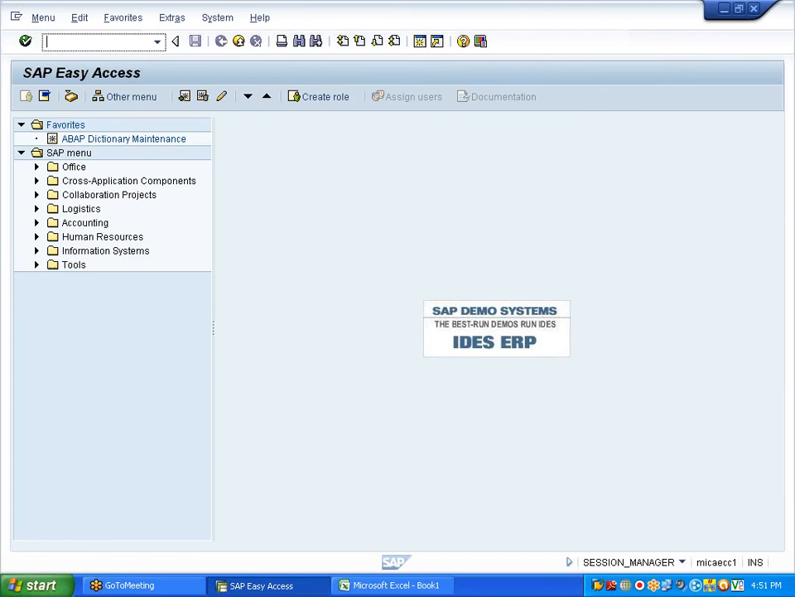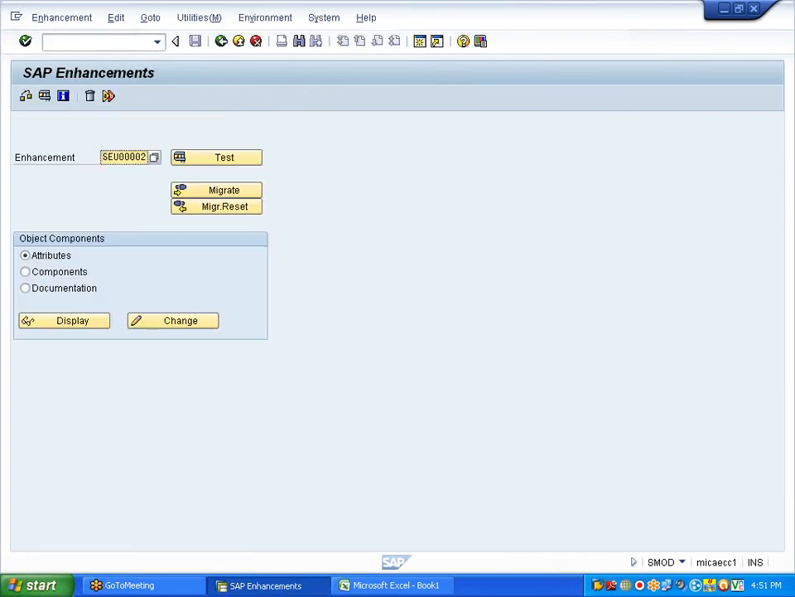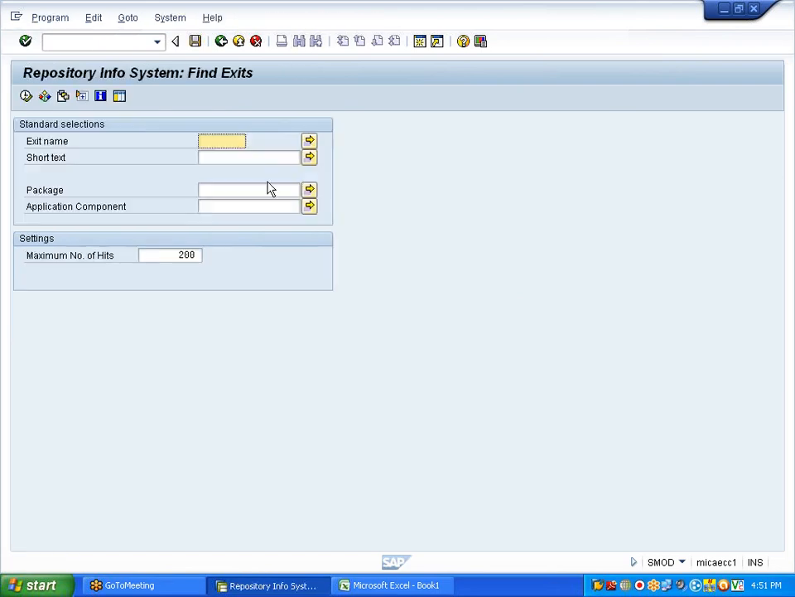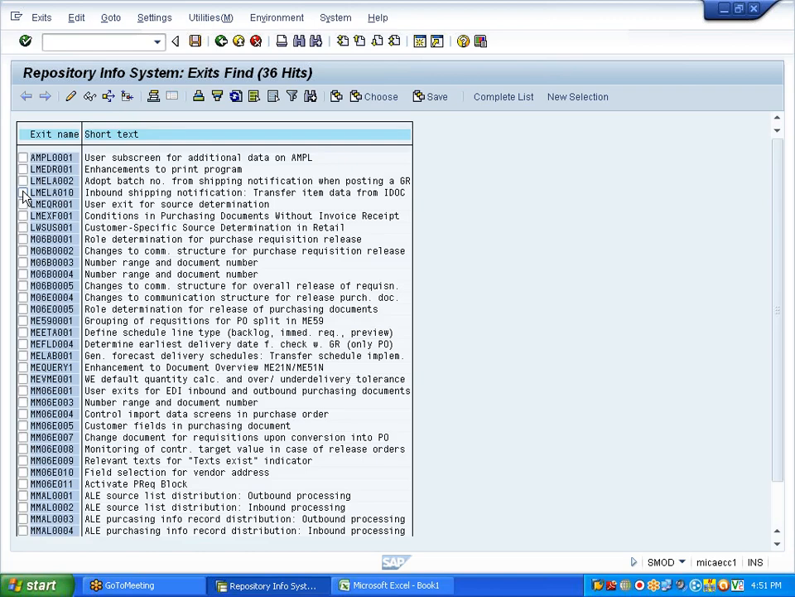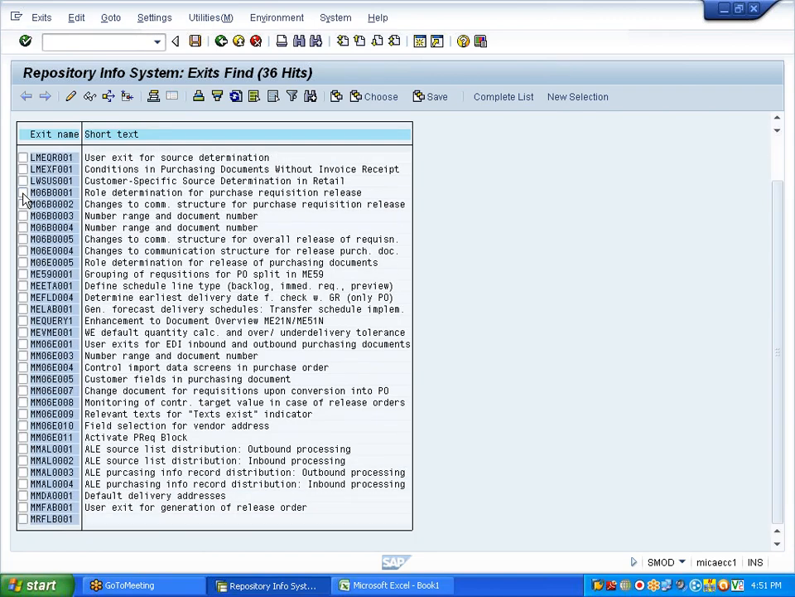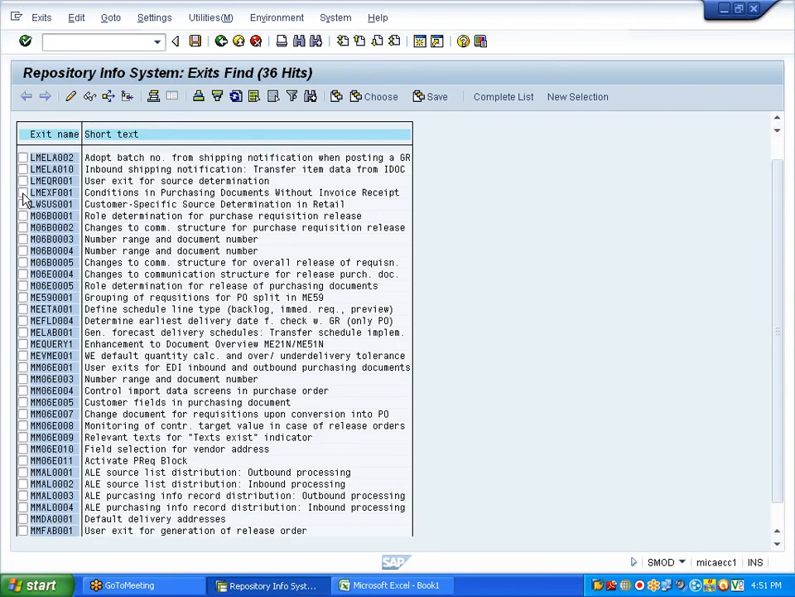So once you note the purchase order package, go to the SMOD. Why go to the SMOD? To find out the enhancement. Give the package. So now there are so many enhancements over there. Let me check which enhancement is suitable. Yeah, I think this one. Customer fields in the purchasing document. Okay. So select this enhancement. Double click on this.